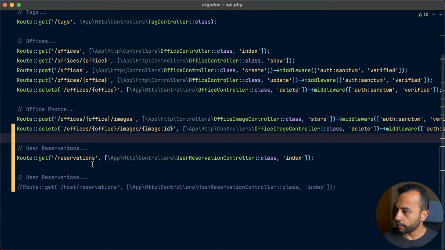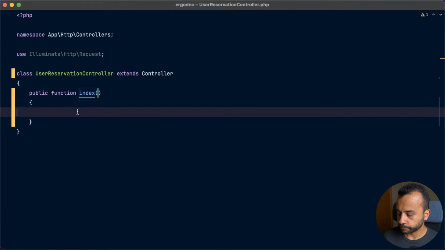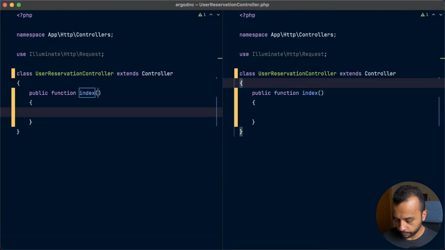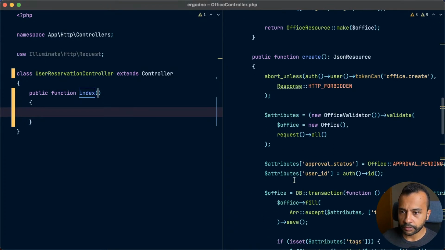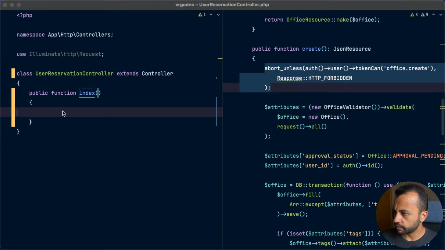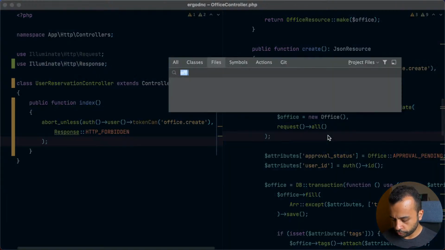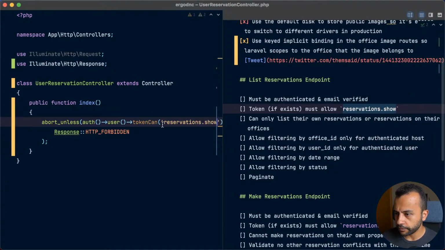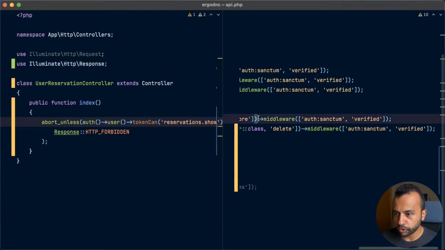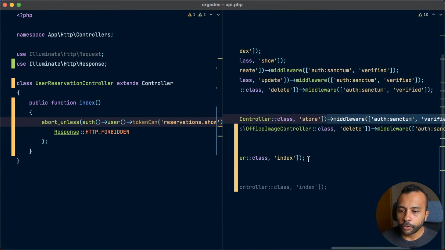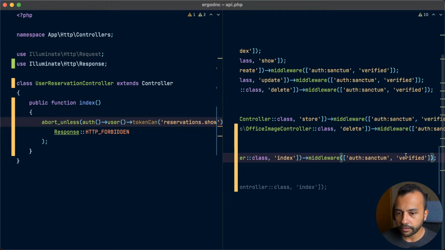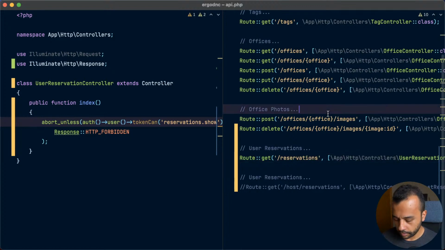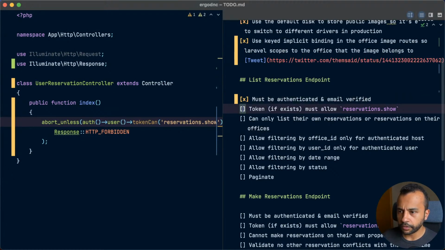So now let's move to the user reservation controller, and we are just going to copy some of the rules. So office controller here, and we will copy this. We want to make sure that the reservations show that the token, if there is a token, it should have the reservations show. And the API here, we're going to use those middlewares on the endpoint for listing reservations. So the user must be authenticated and they must have a verified email address. So inside the todo: must be authenticated and verified email address, and the token, if exists, must allow the reservations show ability or scope or permission, whatever you call it.